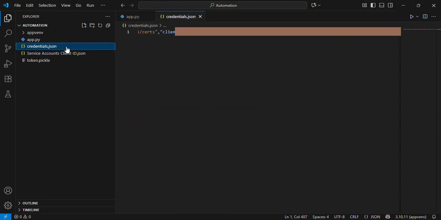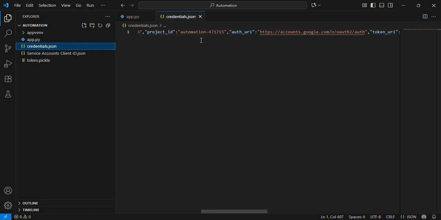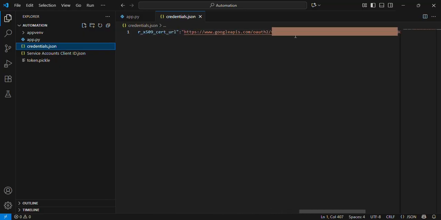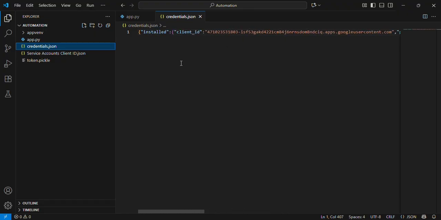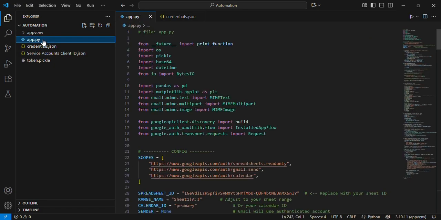Okay, so previously we have already downloaded our JSON file, which contains all the information which I have mentioned, that is client ID, project ID, token URL, and client secret IDs. All of that information will be available in the JSON file. We have already downloaded that and added it in our Python script. So now I'll quickly walk you through this Python script.